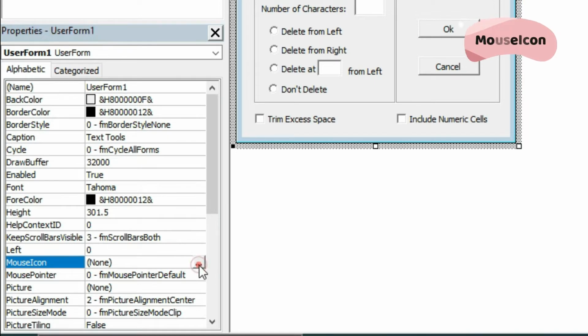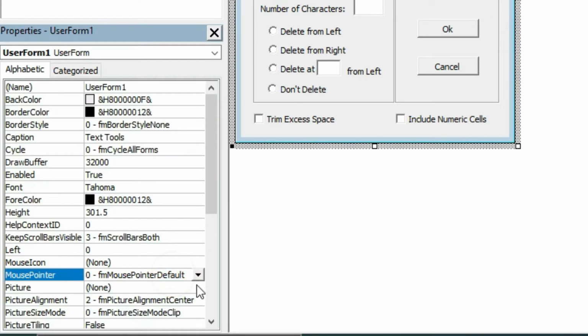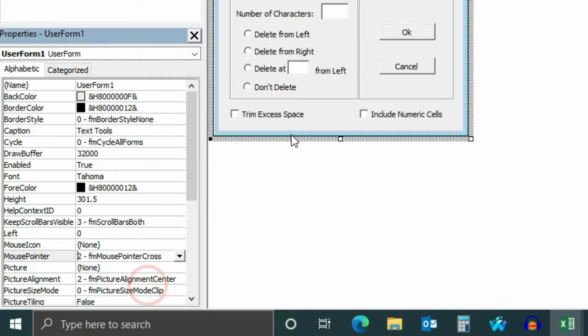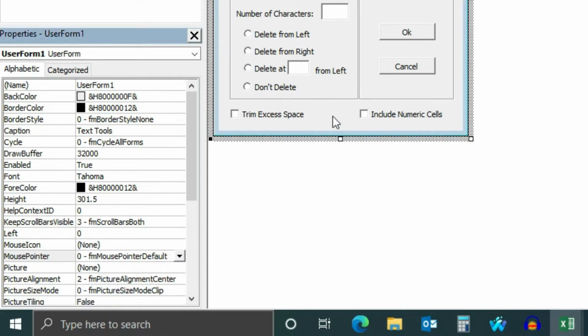MouseIcon property. This property sets an image to a control, which gets displayed whenever the mouse pointer is moved across the control. MousePointer property. This property determines the sort of mouse pointer that would be displayed when the user moves the mouse over a control. There are 15 settings. After selecting a pointer, once you hover the mouse over the Userform, the shape of the mouse icon will change.